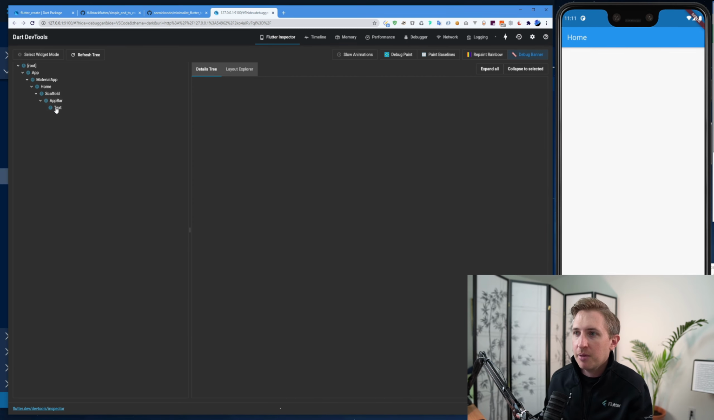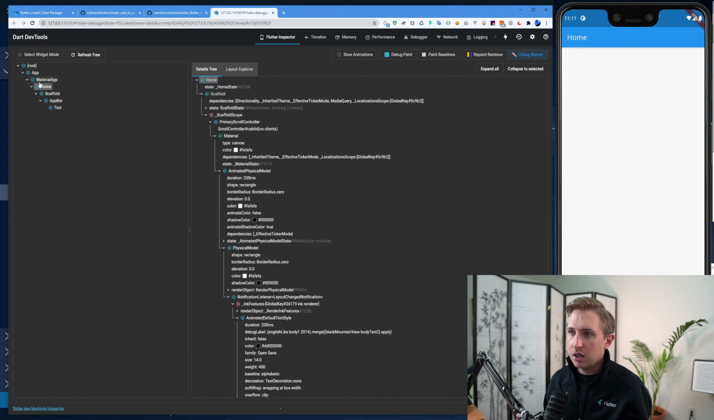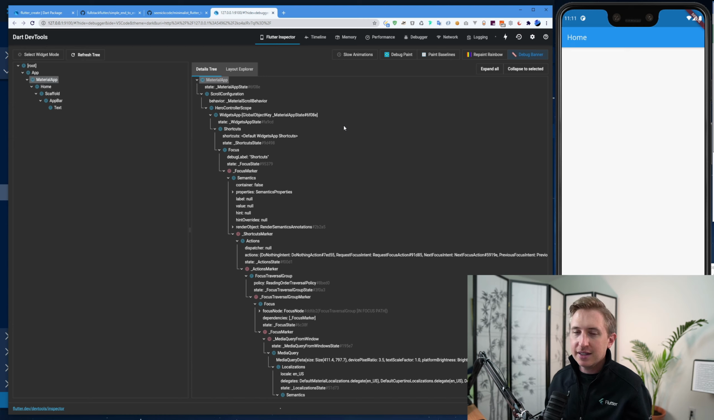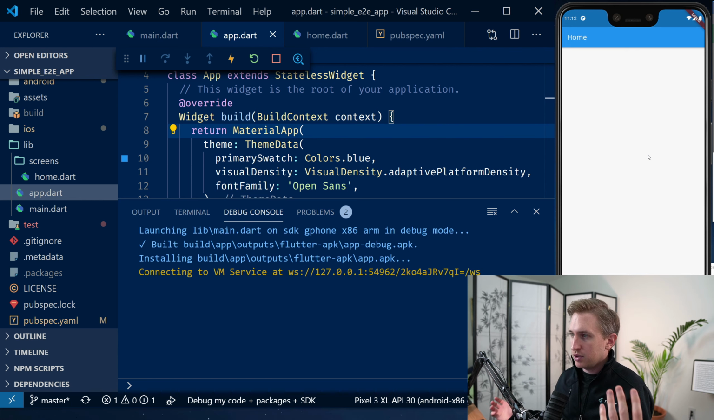This is another topic I can cover later, but DevTools is a tool that lets you see the entire list of widgets, the tree of widgets that are being rendered, via your web browser. But I won't get into that right now. And here we have just a basic screen.